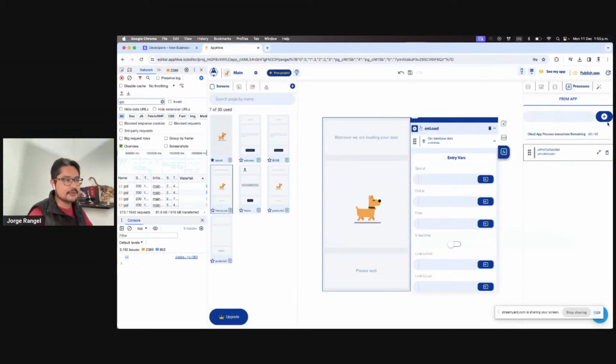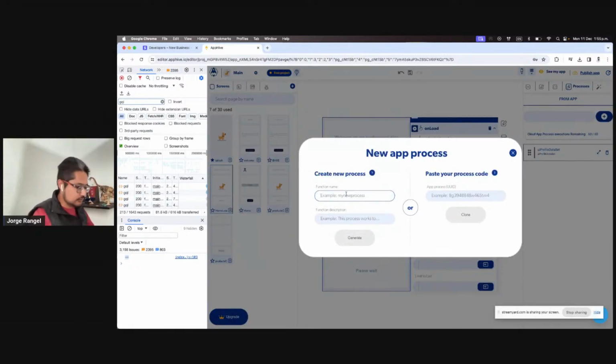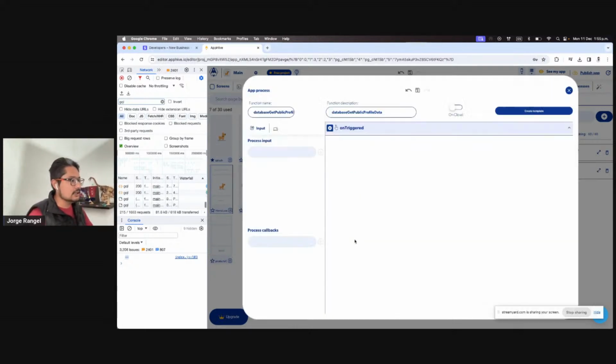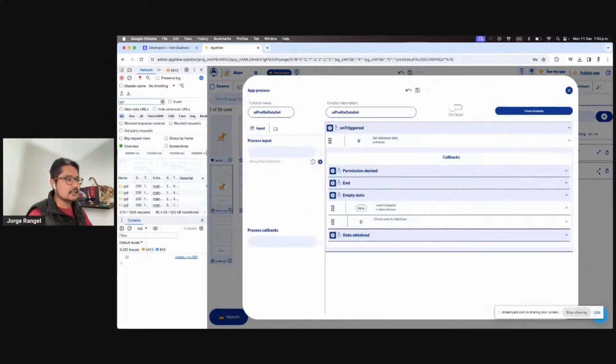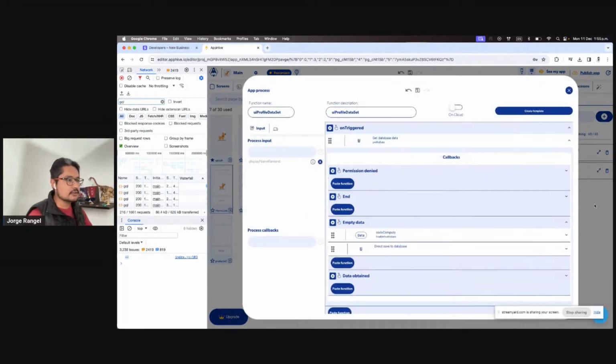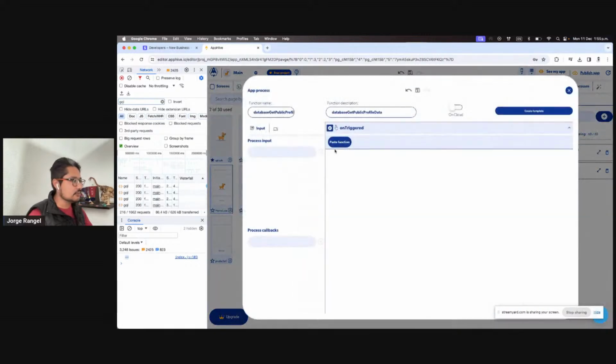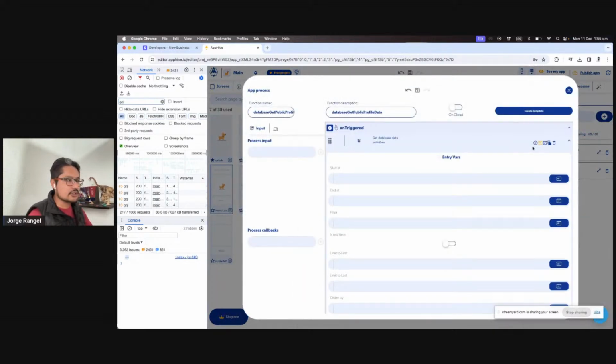Let's do that. Let's add a new process. Let's put here get public database, get public profile data. There you go. Let's put that one. Let's go back here. Let's copy this once more, and let's put that right here. Let's check it out.